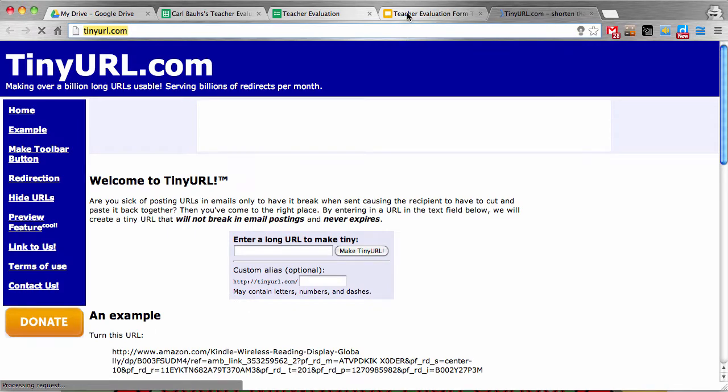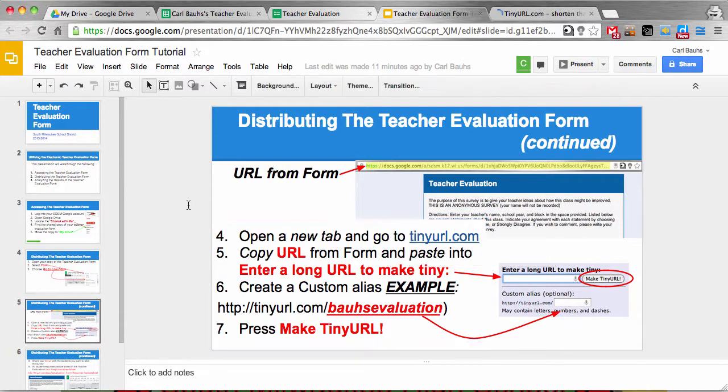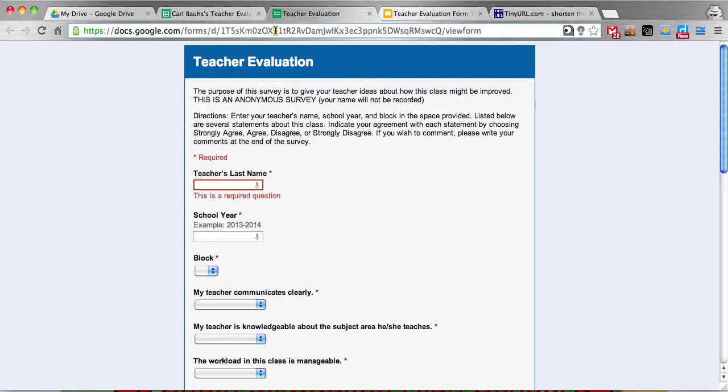What we want to do is copy that URL that's on the top of our survey and paste it into tinyurl.com. So let me show you how to do that. Here's my survey. I'm going to copy this URL here. So again, here's my URL. I'm going to copy this.